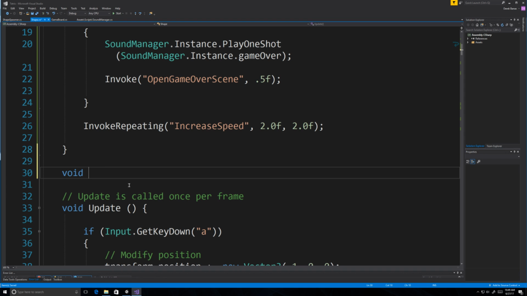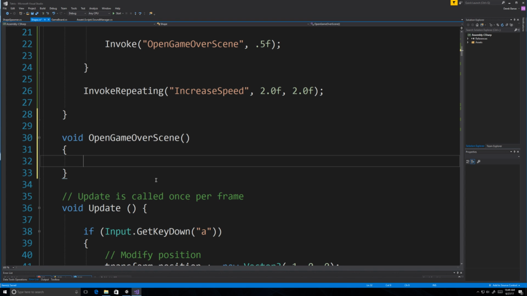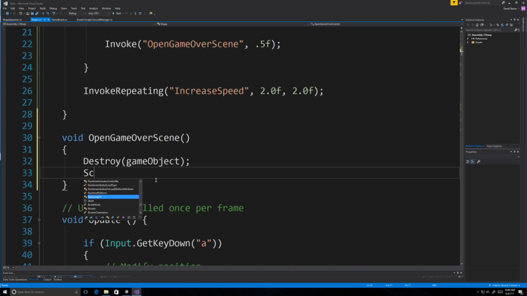So let's go void OpenGameOverScene, and this isn't going to receive anything. It's just going to open up the game over scene, and after half a second, it's going to open that up. So what are we going to do with this? Well, we're going to destroy our shape. So we're going to say Destroy, and that's going to be gameObject. So there that is, destroyed. And then we have to call SceneManager.LoadScene, and the name of our scene is GameOver. There we are.